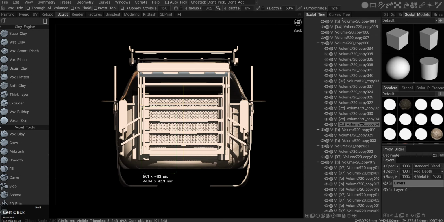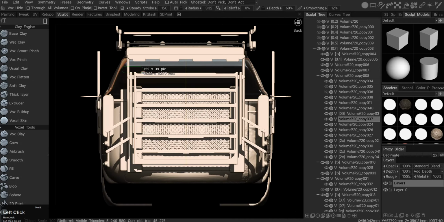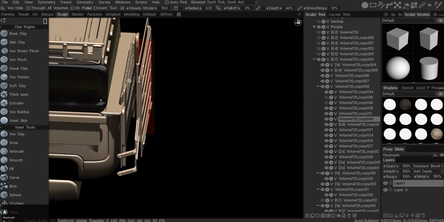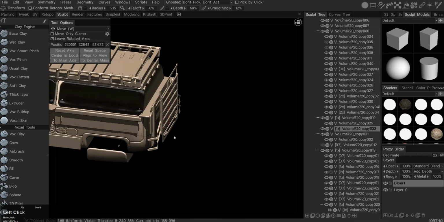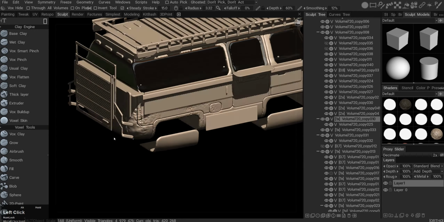I'm trying to come up with some kind of mechanism that would drop the trapdoor down, but honestly, it's a bit of a crappy mechanism. It wouldn't really work in real life. So I just wanted to create some kind of detail noise in the back without thinking about it too much.